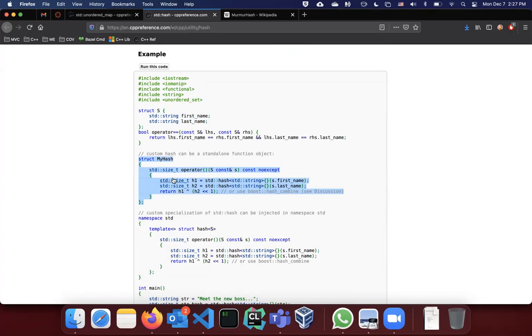You just need to make sure you implement this function call operator. This is basically what makes this into a function object that satisfies the hash requirement. What you do is simply combine, using the standard hash algorithm for each variable of your structure, and then you combine them somehow. It's just one way to combine, very straightforward, but it may not necessarily be the best.